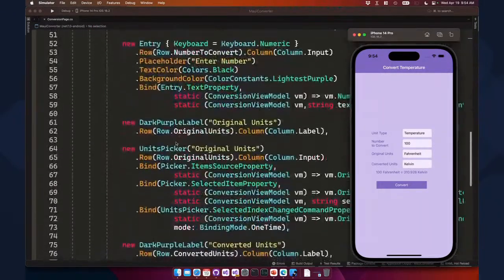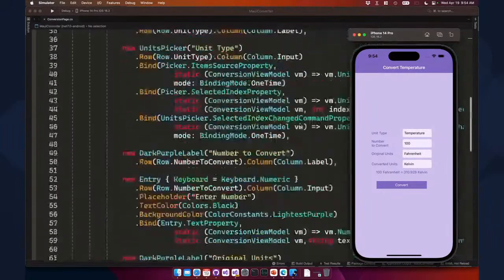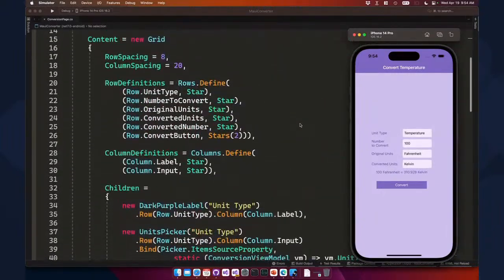And the way we do this, I just create an enum down here called row. I create an enum called column. And when I've designed my UI, I know I'm going to have a row called unit type. So I made an enum row unit type and number to convert row and original units row. And then here you can see there's two columns. And sometimes this button spans across both columns, or this conversion result expands across both columns. But in general, we've got a grid here with two columns and I don't know how many rows, I didn't count them.